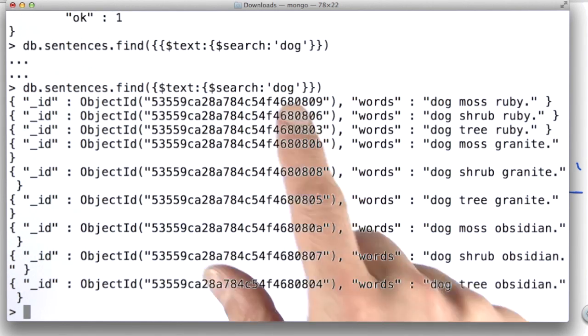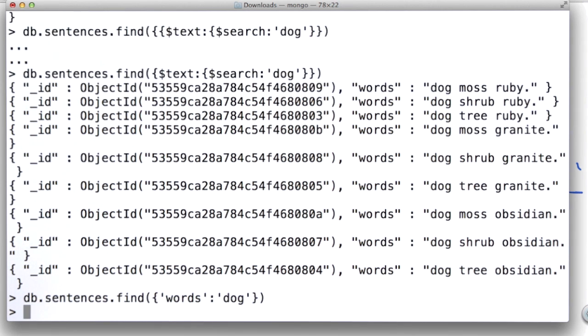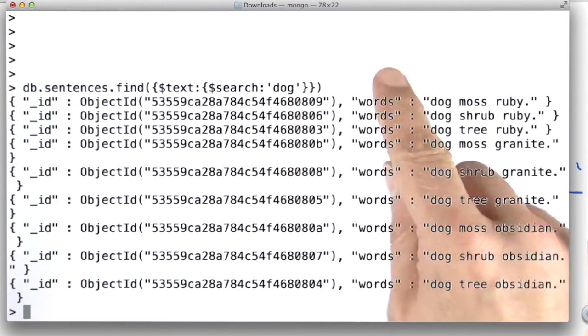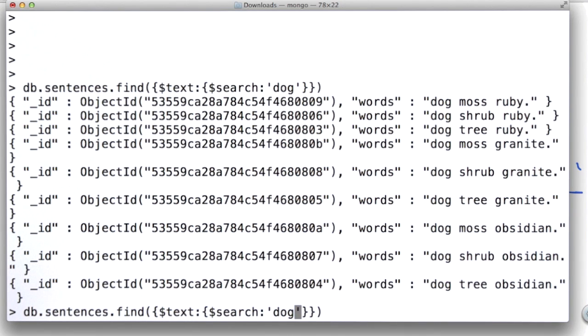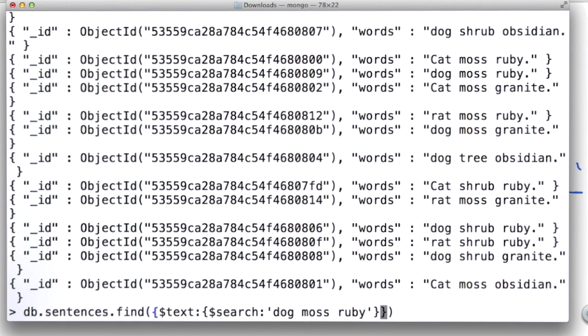There we go. Okay, so now I searched for just the word dog, and I was able to get all of these back that have dog, moss, Ruby, dog, shrub, Ruby. And just to show you again, when I just search for dog using a regular search of words, I don't get anything. But if I search using a text index, by specifying $text and then $search, and then what I'm looking for, dog, I do get documents back, all these documents, because they all have dog in them. And if I also say moss, I get all of these back as well. And if I say moss Ruby, I'm going to get all these back.